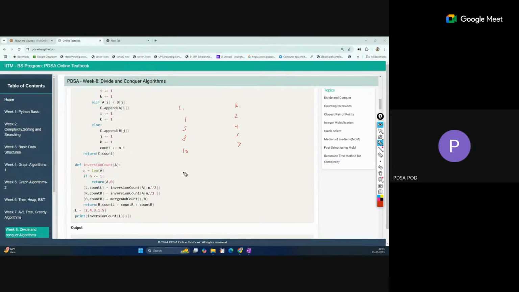So we can write it like this: 1, 5, 8, 10, and 2, 4, 6, 7. If this is the order and we are merging these two parts, during the merging we will count the inversions. How can we count this? In the merging operation, we take a variable for one list and another variable for the second list, and we create one final merged list. This is the left array and this is the right array.